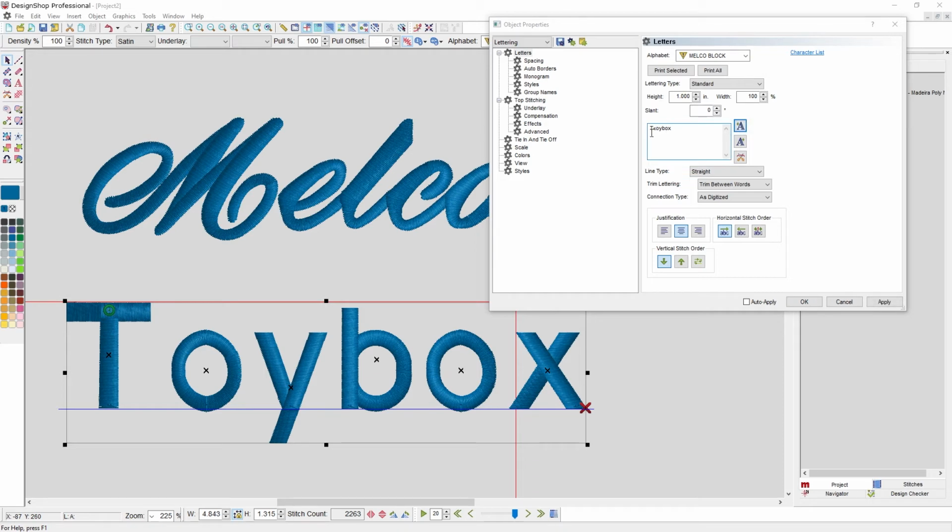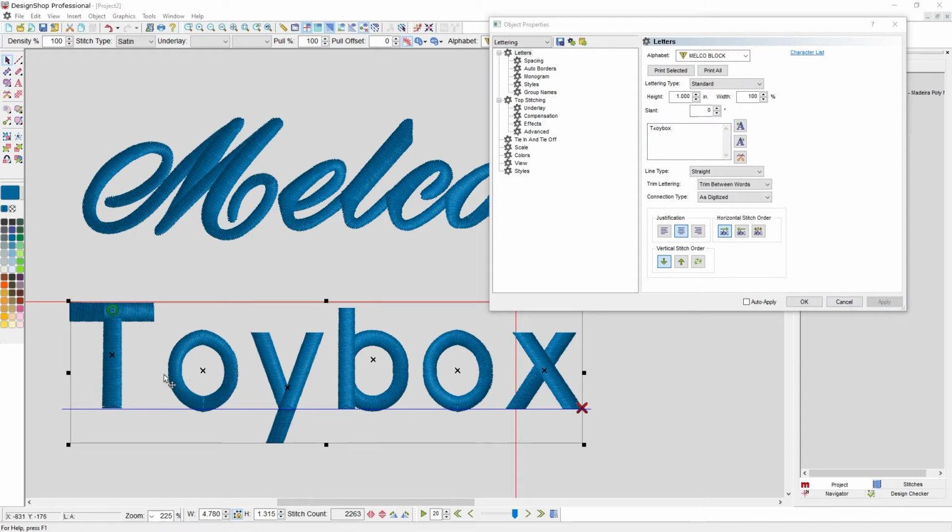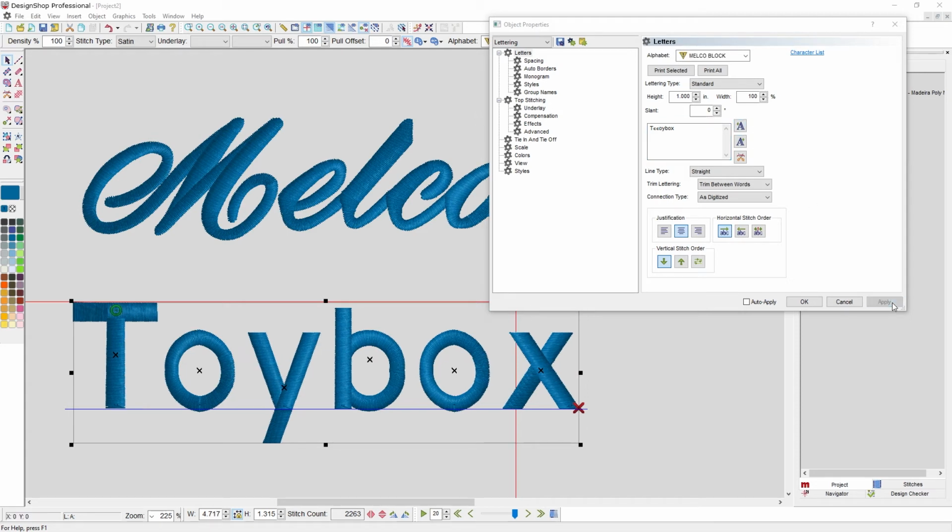And that inserts this little double less-than symbol, and I will hit apply, and it will scoot those two closer together. So I'm going to do that again. Insert my cursor, insert the remove space icon, hit apply, and it scoots closer together.